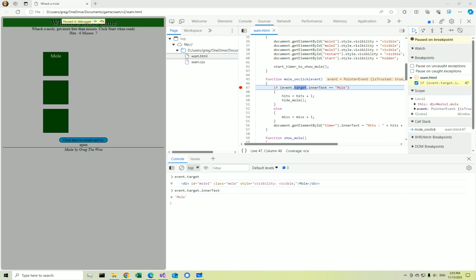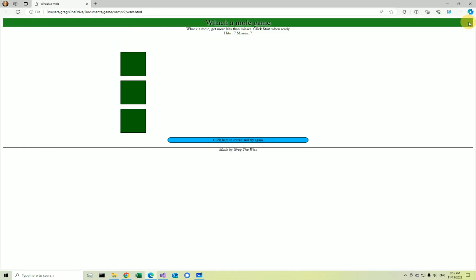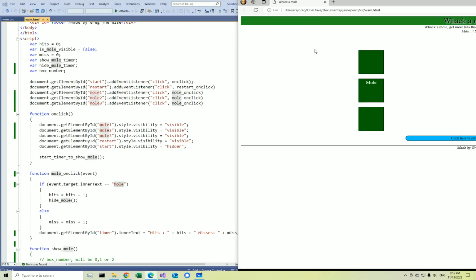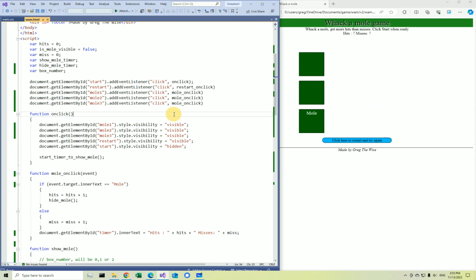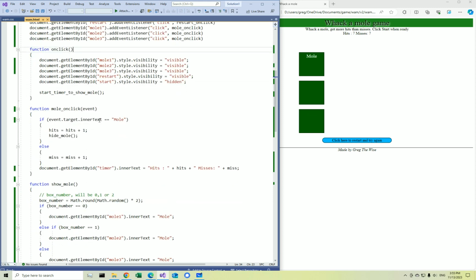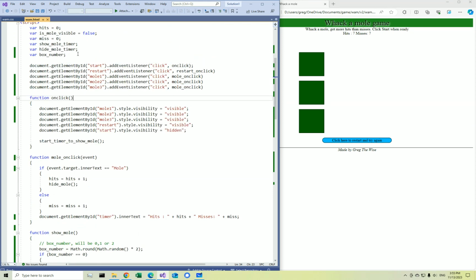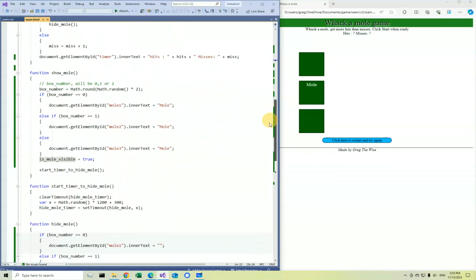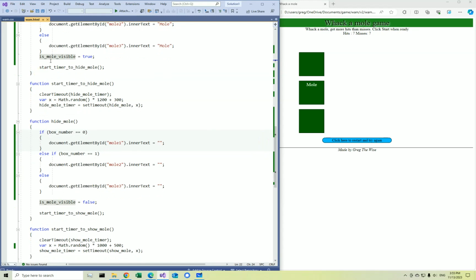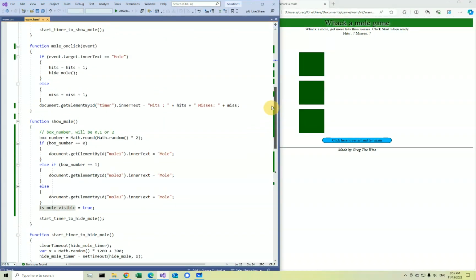Alrighty. So we got it. So let me close this. Let me come back here. So we're not using this variable isMolVisible anymore, are we? Is it used anywhere? So let me highlight this. Where is this used? Well, we're setting it to true and we're setting it to false, but we're not actually doing anything with it. We no longer need this.